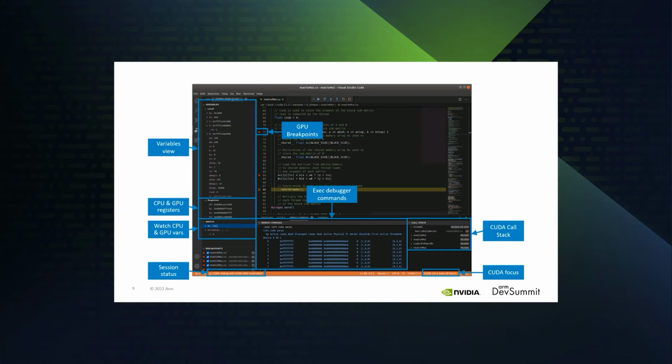On the right side, we're looking at the call stack, which is obviously very important from a debugging standpoint. Understanding how you arrived at the specific code location you're currently inspecting is very important for both CPU and GPU debugging. In the lower right, we have something called the CUDA focus.